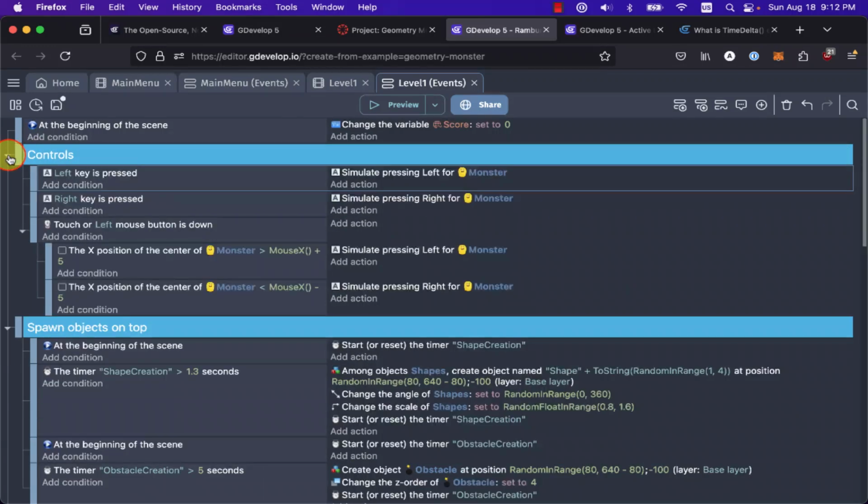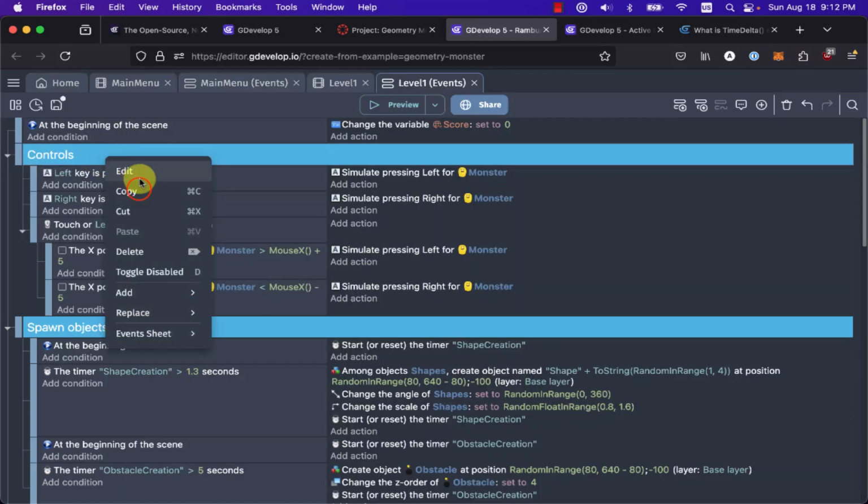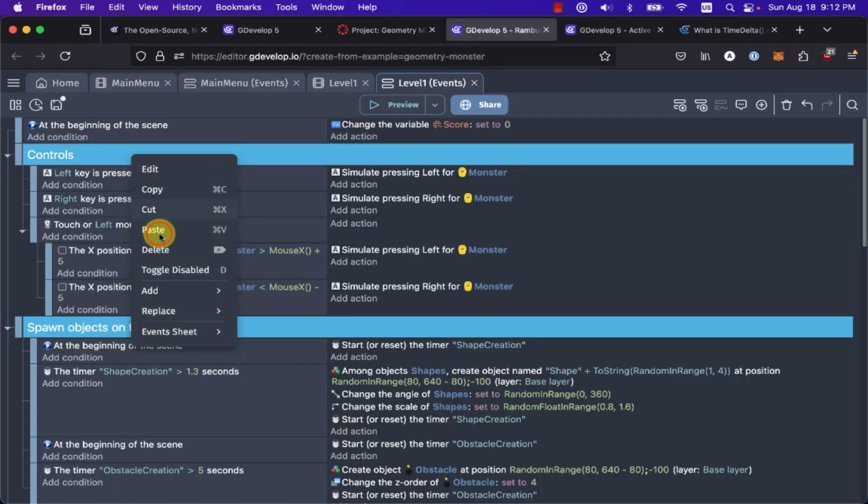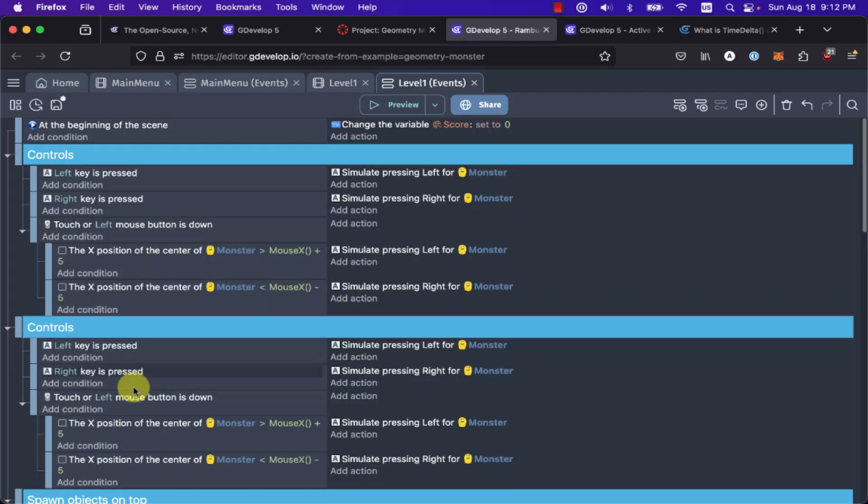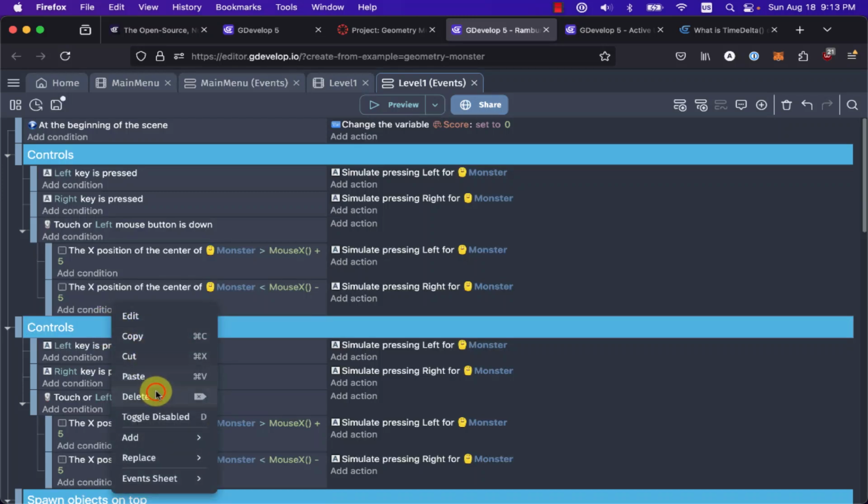Or if you need to copy it to somewhere else, then you can just click on this whole controls thing, right click, copy, right click, paste. There we are. Now we've got 2 sets of controls. So very nice to have things organized like that. Oh, it will not let me undo that. I'll just have to delete.